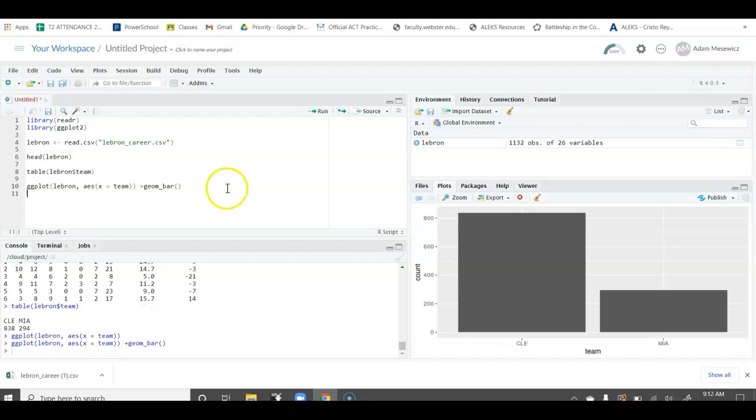And now we can get some actual information. So this checks out, right? I mean, it says that he played 838 games for Cleveland, and that's what the bar graph shows. Played 294 games for Miami. That's what this bar graph shows.